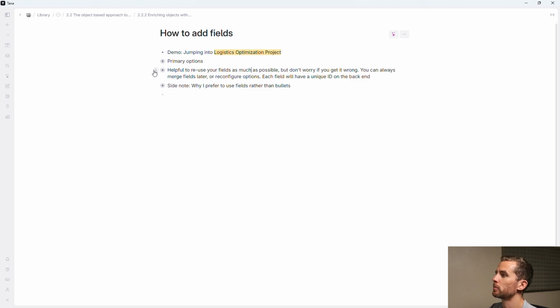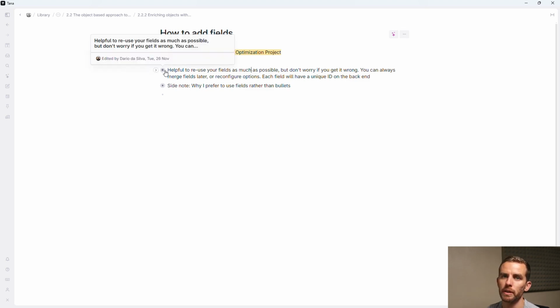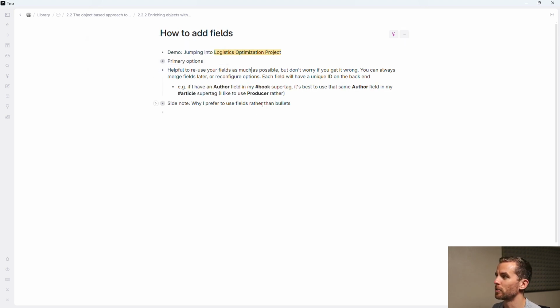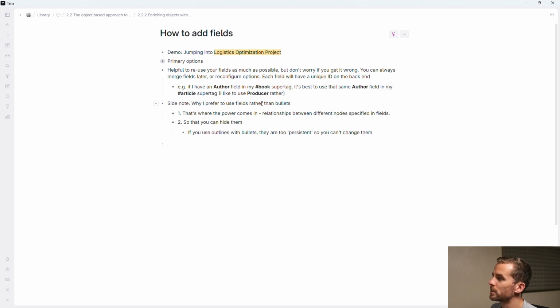And something which I want to call out here is it's helpful to reuse your fields as much as possible. So if you have an existing field in Tana, use that again. Although don't worry if you get this wrong, because you can merge them later down the line. So the example I have here is if I have an author field in my book super tag, it's best to use that same author field in my articles super tag, even though I like to use producer because that's more generic. The side note that I have here is why I prefer to use fields rather than bullets. For me, that's where the power comes in.